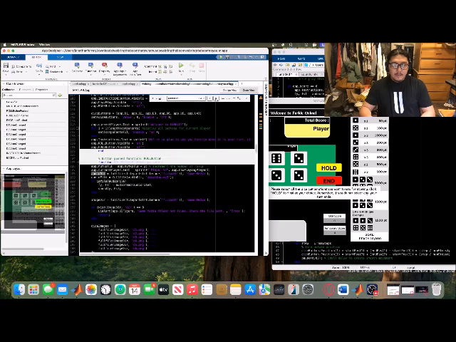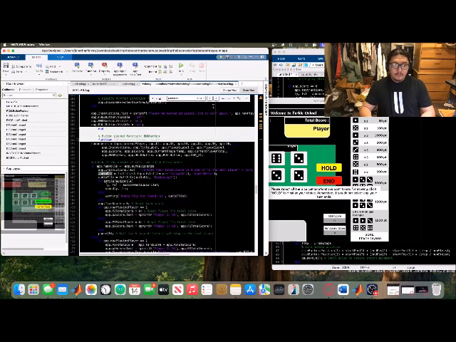I also added another audio feature where when a player hits a Farkle, it plays a sound.